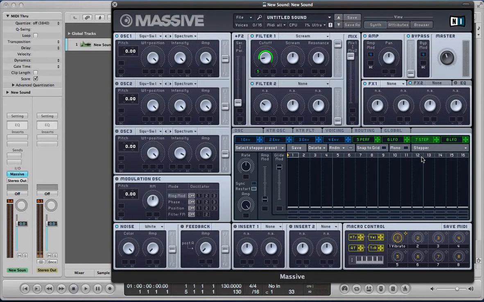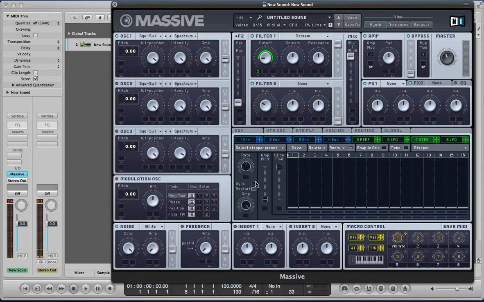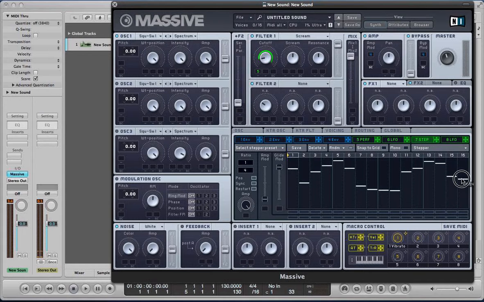right now with using a stepper assigned to the amplitude of the performer. Set the step to sync. 1/4 should be a good number, and create a smooth curve to give it a bit of variation.